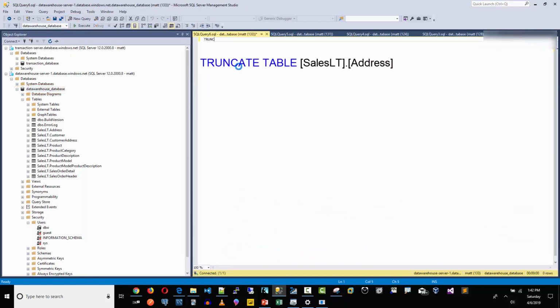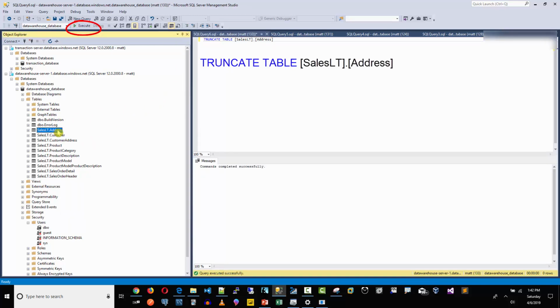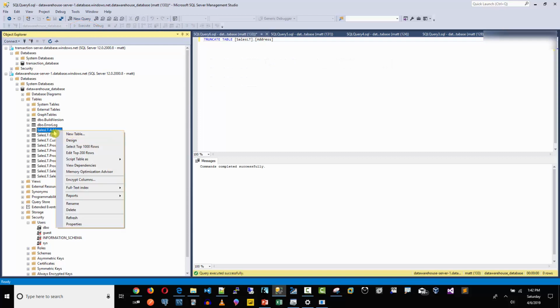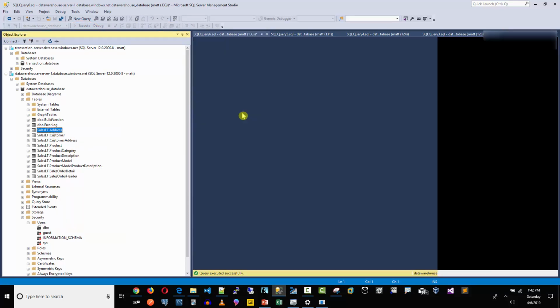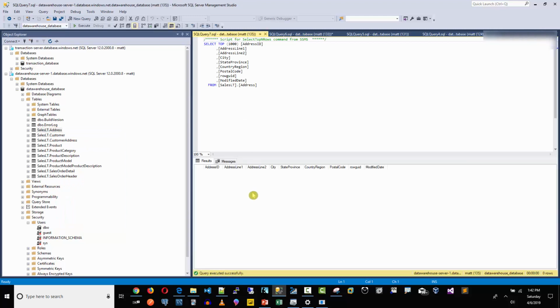Okay, truncate table. Okay, and I'm just going to drag this up here again. I've been having trouble with the IntelliSense. Okay, truncate table, and I dragged the address one up here, then I hit execute. So let me go highlight address. Now select top 1,000 rows. Okay, there's nothing in that table.